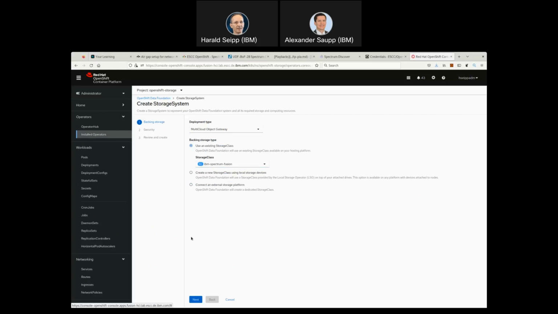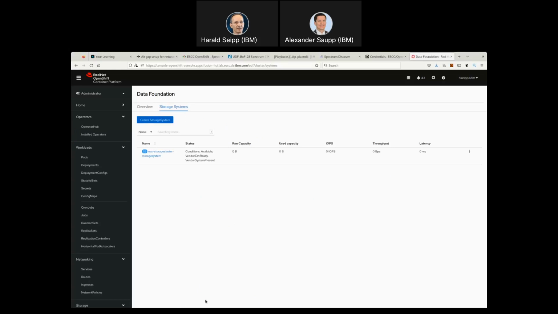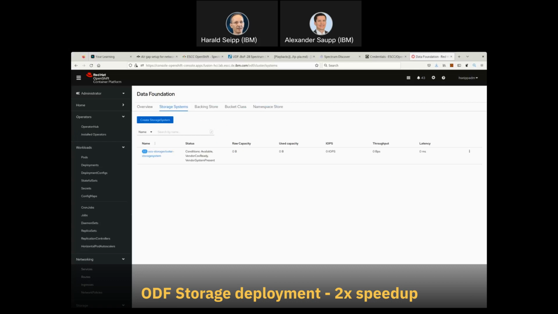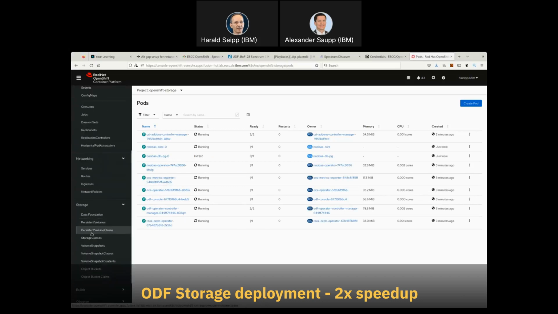And this is in fact a Spectrum Scale provided storage class on the Spectrum Fusion. So this will serve as the backing store for our multi-cloud object gateway data store. We leave all the other options as is, summarize the options over here, and then we are going to deploy the storage system for OpenShift Data Foundation. As this probably takes another 5 to 10 minutes, I'm also going to speed up this video recording a bit while the pods are coming up.